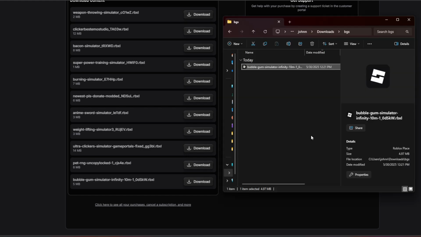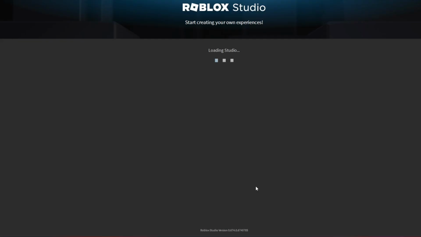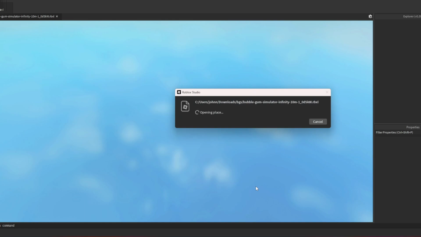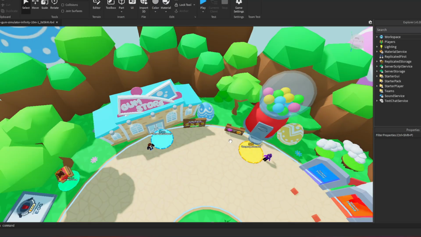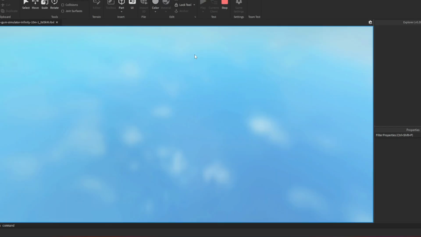Alright, now as you can tell, the file is done downloading now, and it does have the same exact name as over here. 1_0DSKW. So this is the same exact file. Let's go ahead and open the file. This will be in your email and on the access product page, so you can check either. And here we go.